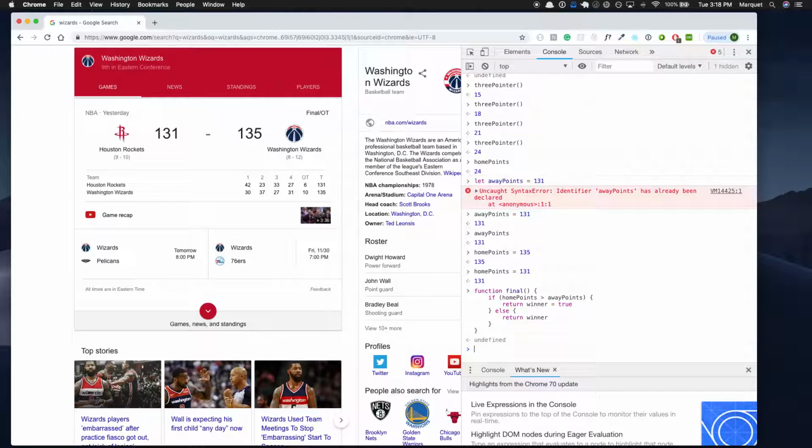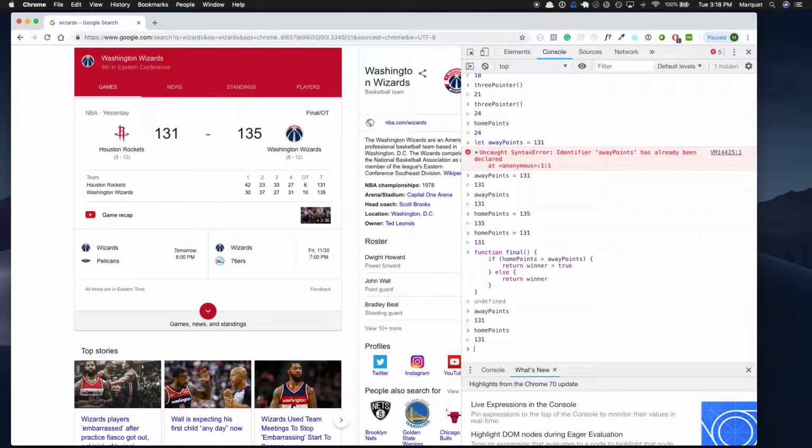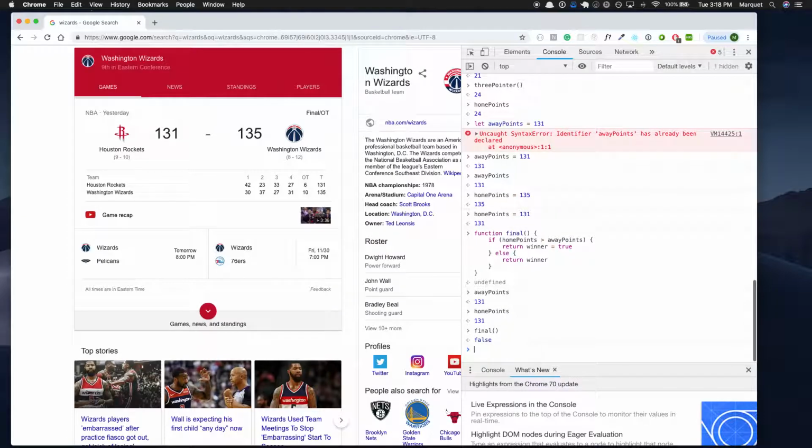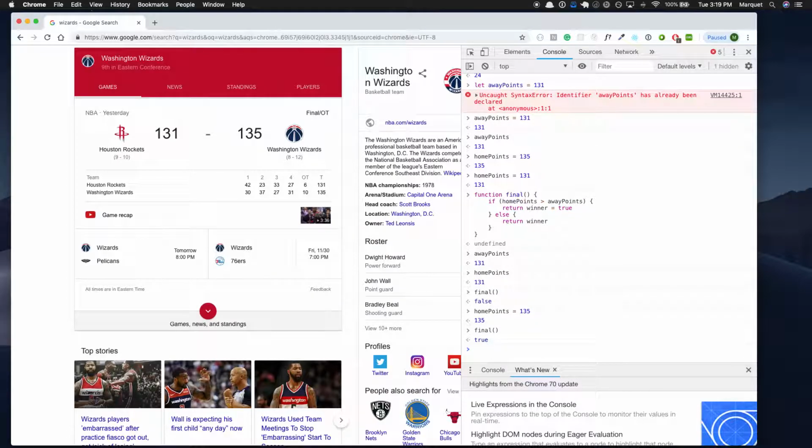So if we're to run this now, when the score is tied up at 131 apiece, take a look at the away points, it's 131. Take a look at home points, it's 131. If we run final, it's going to say false. The Wizards have not won. This is not true. It's just returning the value of winner, which is currently false. Now if we change home points to 135, and then we run final again, it's true. The Wizards won. They have the highest score. Home points is higher than away points.